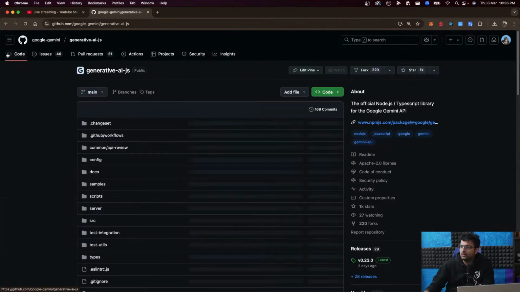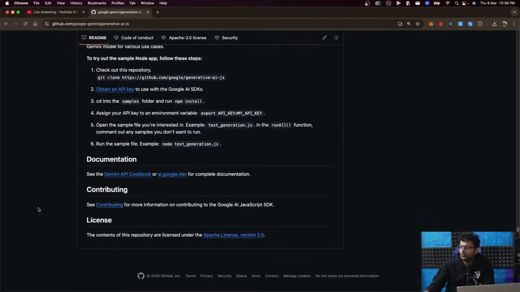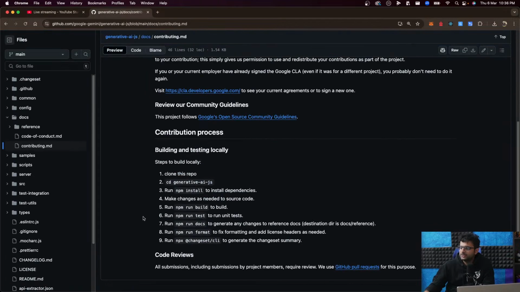So go to code, go to contributing over here. There are a bunch of steps, which is pretty standard. Just clone the repo, go to the repo, npm install. If it fails, delete package-lock.json, and that's it. If this fails, delete package-lock, delete node_modules, and try again. That worked for me. Then build, test, run, whatever.